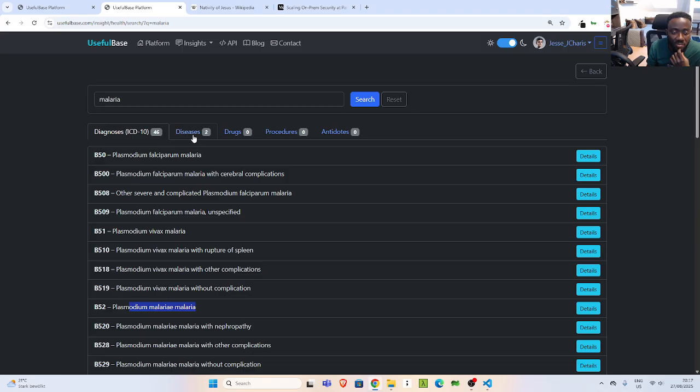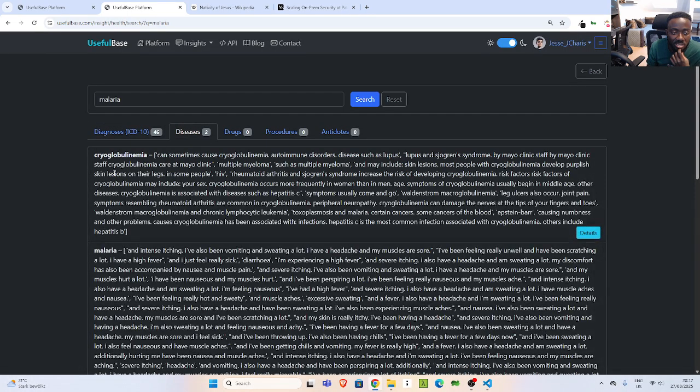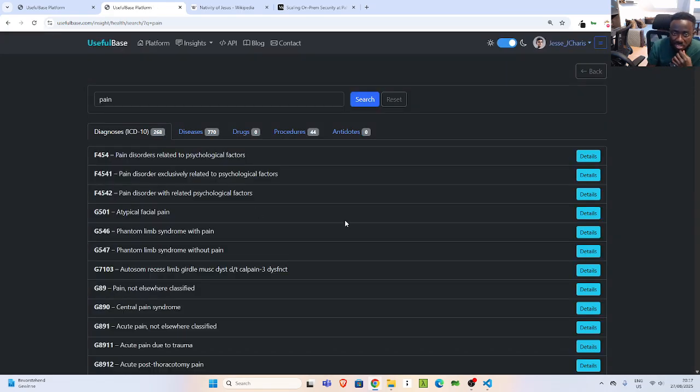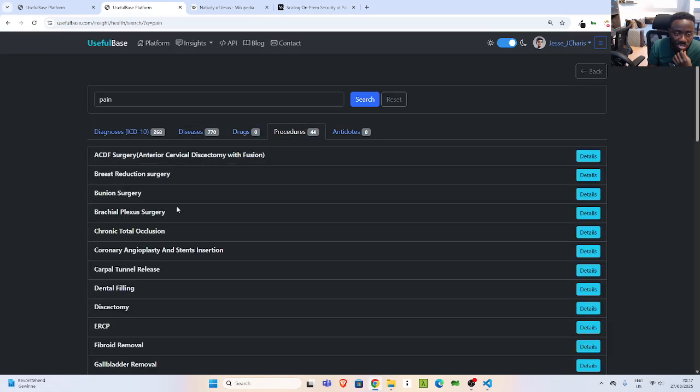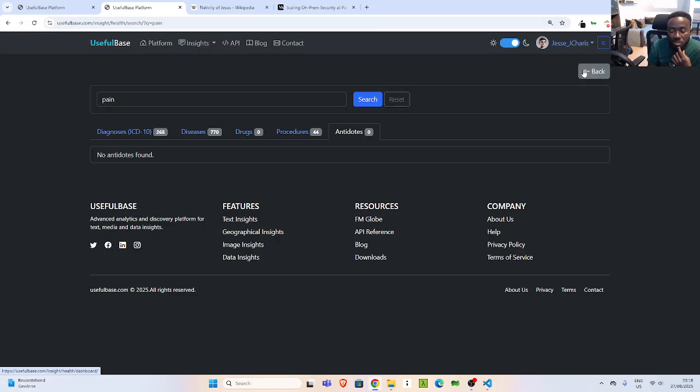So we also have diseases in which you can see some information. So we have cryoglobulin, malaria itself together with some information. With time you make this one better. And then we have, if there are drugs, you are also going to see it here. If I pick something like, let's say pain, right? So you see that we have pain for ICD-10. There are different pain disorders or pain classification, different diseases that have pain within them, procedures that include pain, and then some antidotes, right? But let's go back again.